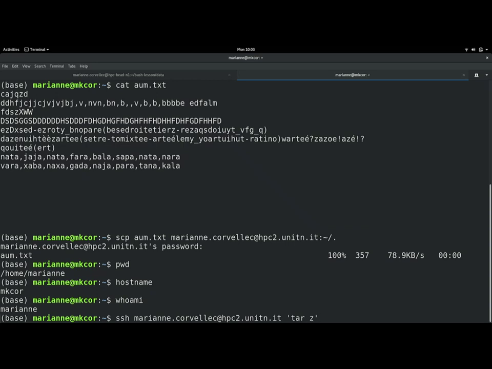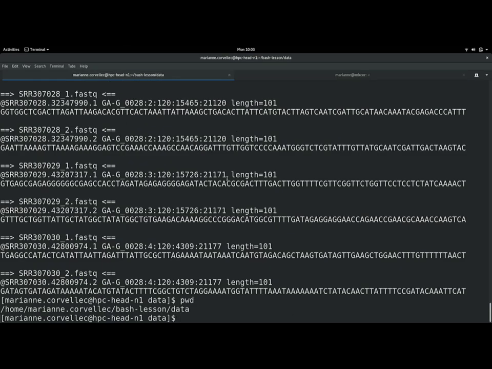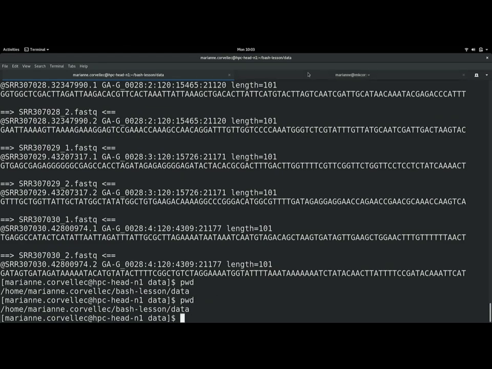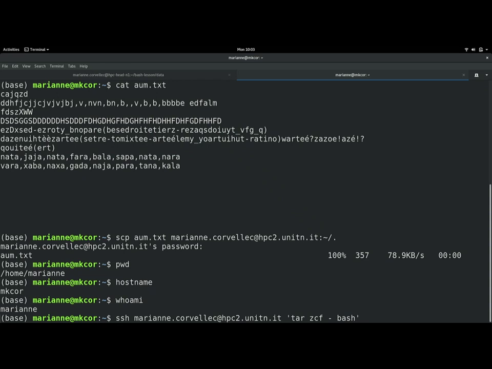So tar, maybe you've seen this program to create archives, to create tarballs, zcf. So this will create an archive, so it will compress your, wait, I need to specify which file I want to compress. So let's say bash lesson/data. So this will create a .tar.gz.